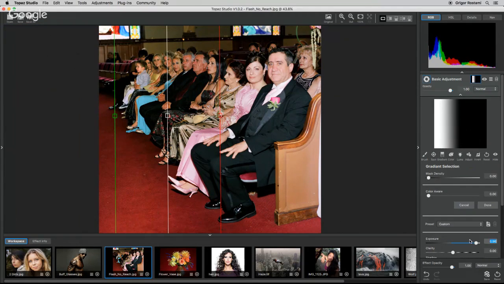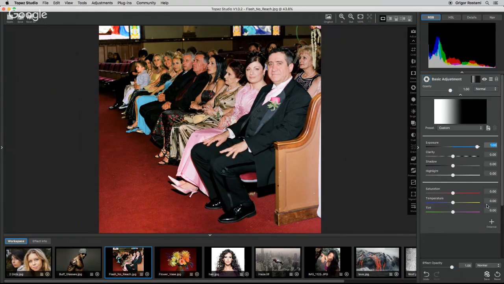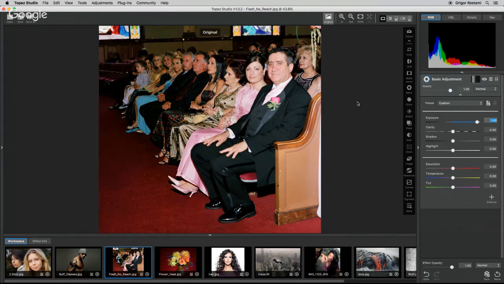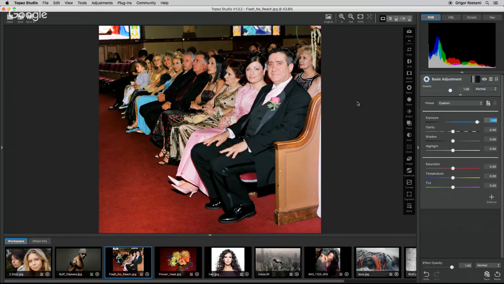As we bring up that exposure, okay, remember, this is where the exposure was, and this is where it is now. You can see that the people that are in the background are definitely getting brightened up, while the people that are in the foreground now are not being affected. So there's the before, there's the after, and that is actually pretty cool.